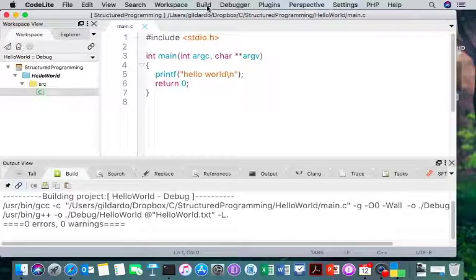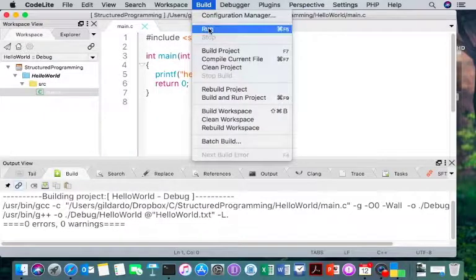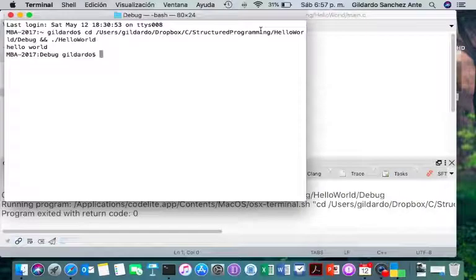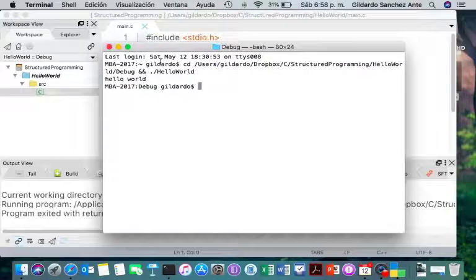I have just compiled, I just generated the binary executable, but I need to run it. So I will choose now run, which I also can call by using this combination of keys, this shortcut, and then you can see that it is showing me a message on my terminal saying basically the hello world.